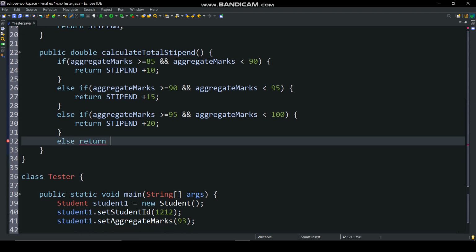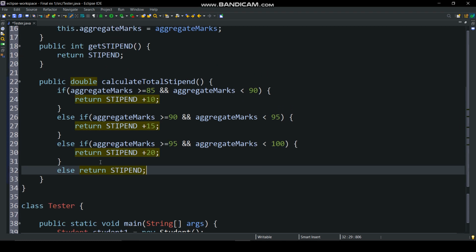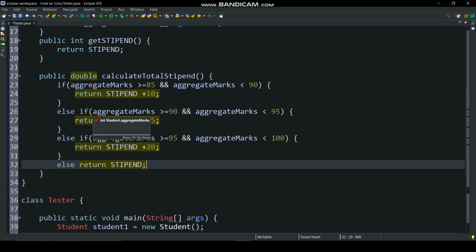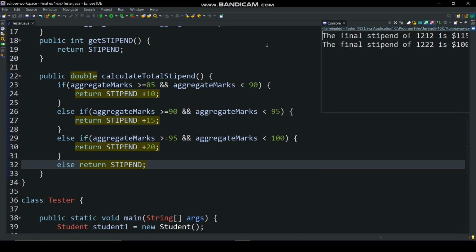And finally, if marks are less than 85, then the student will not get any bonus stipend, only the fixed stipend, which is $100. Okay, so it's showing the right output.